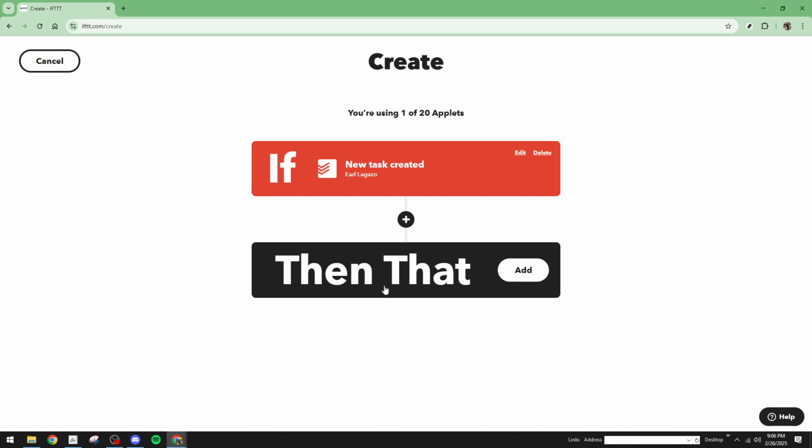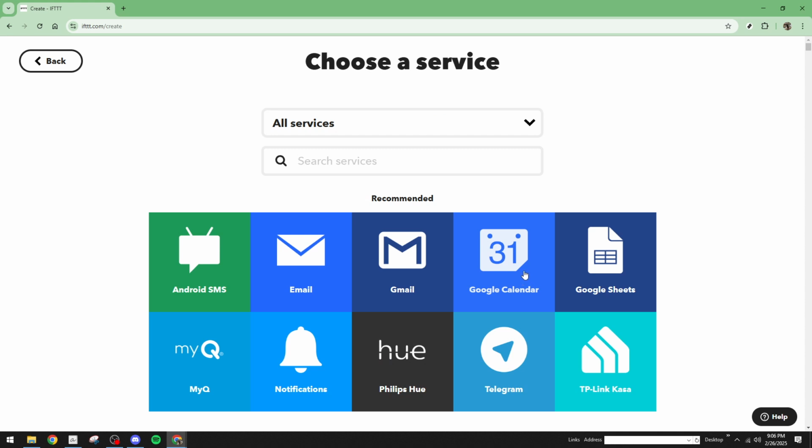Now, it's time to set up what happens in Evernote once the trigger occurs. You'll see another prominent word, then that. Click Add beside it, indicating that it's time to decide what comes next after your trigger. In the search bar that pops up, type Evernote and click it when it appears.